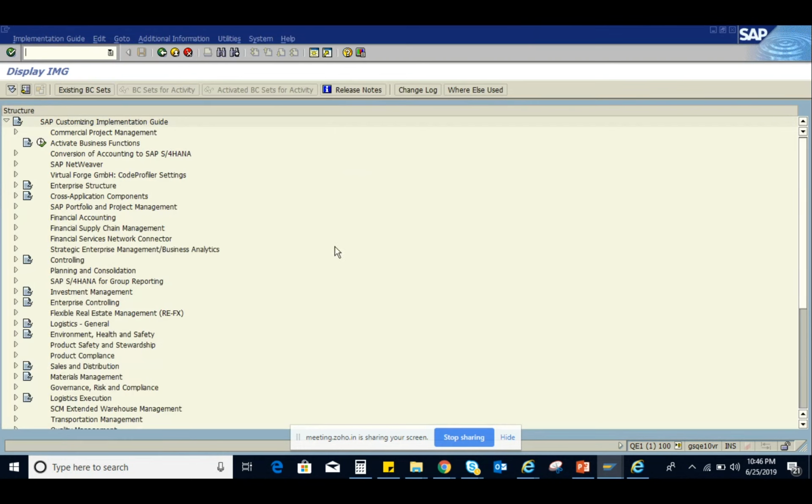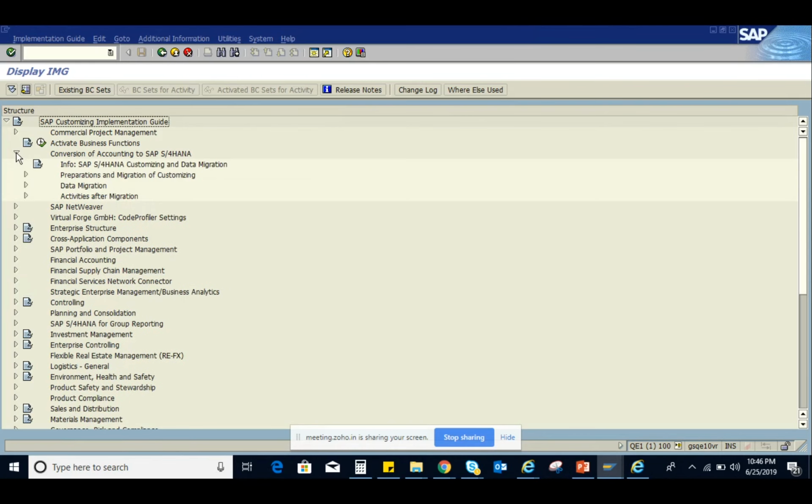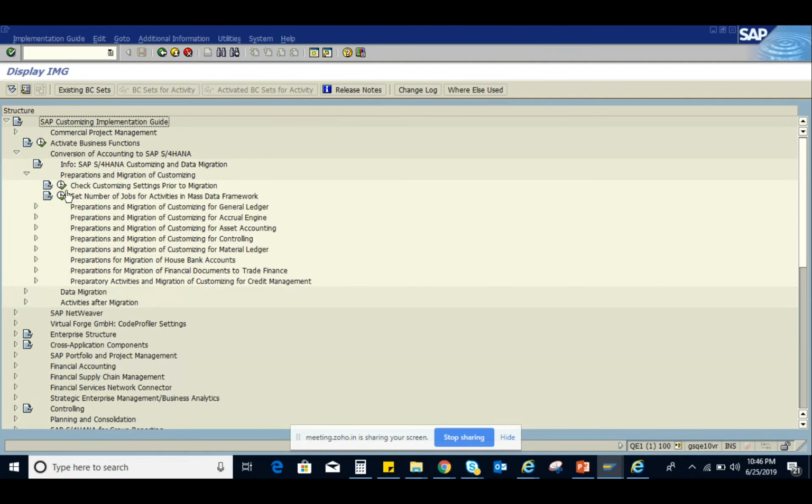Initially, that screen will be ECC 6.0. You can see one point is conversion of accounts, conversion of accounts into S/4. It will go there, and we'll get many additional steps: preparation and migration of customizing, data migration, and after migration. Then here we have to do many customizations and configure many things, such as preparation of migration of customizing for the general ledger, accounts, accruals, and asset accounting.